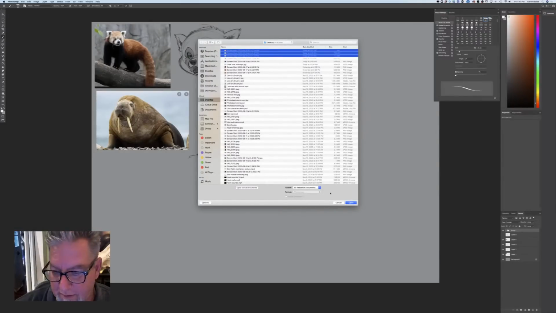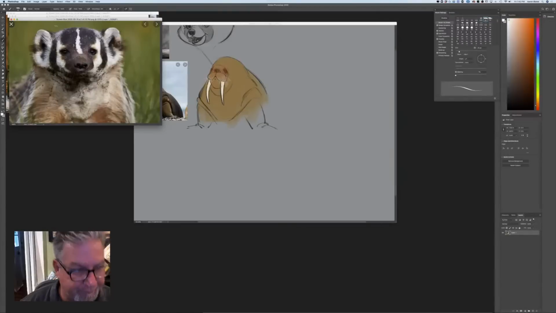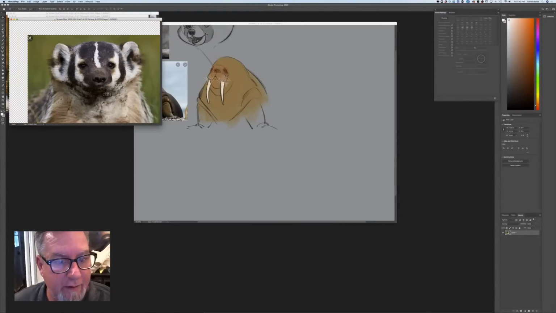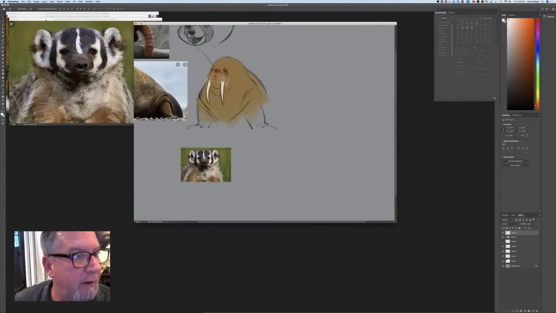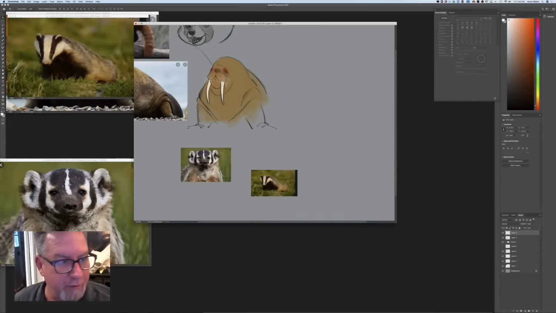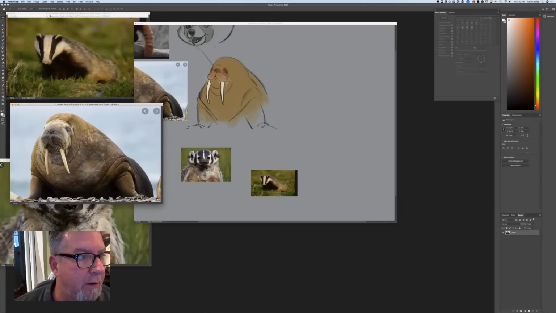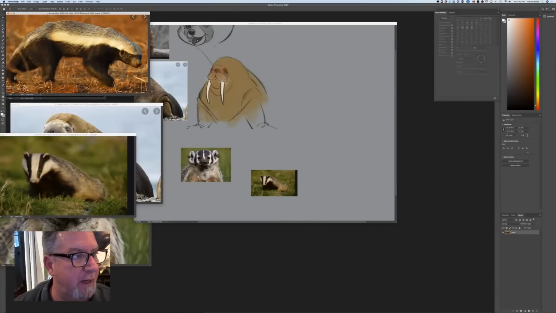So let's see here, right there. There we go. Let's drag this over. And let's drag this one. Here's a European badger right here. This is a North American badger on the left. Oh, I missed the honey badger. There's our honey badger.